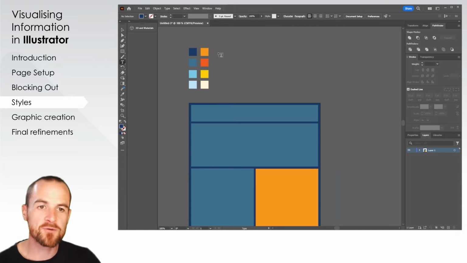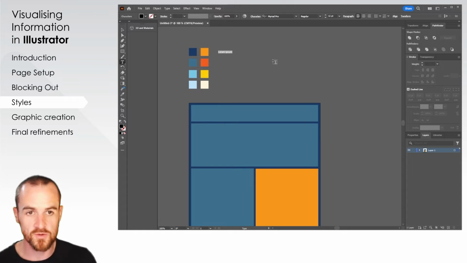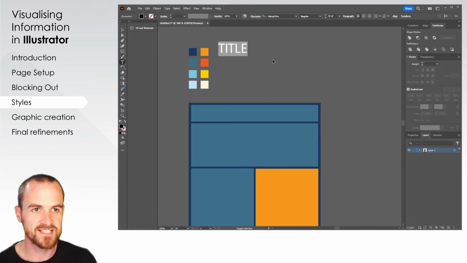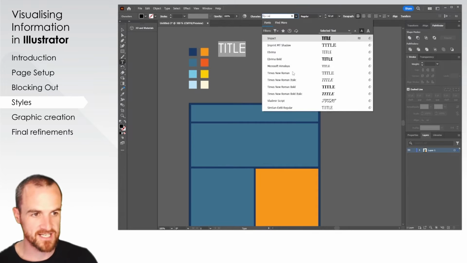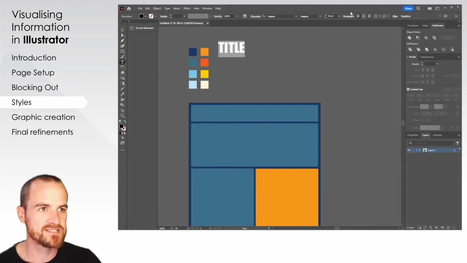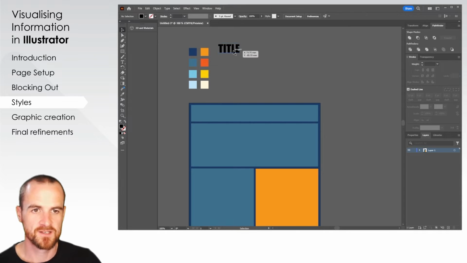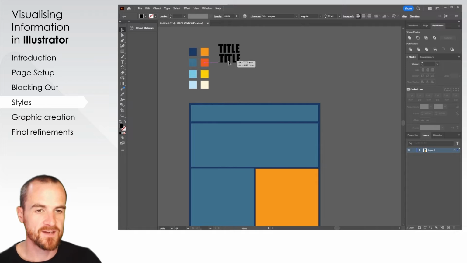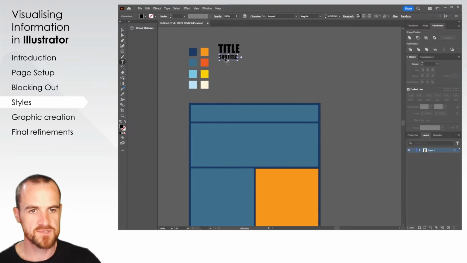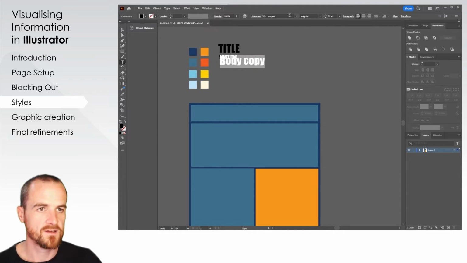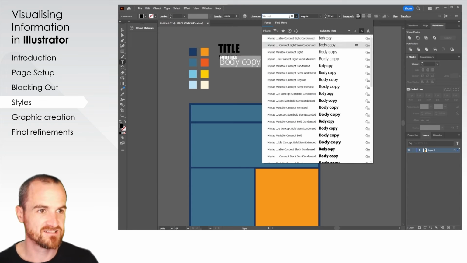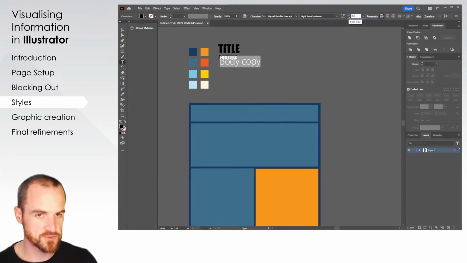So now what we want to do is we want to set up our title and our subtitle and our body copy text. So the title text, let's just make that Impact, and maybe make it, say, 50 point. So copy and paste that, and let's just shrink that down. So this can be our subtitle, and our body copy can be, let's just make that Myriad, something like that, and we'll make that 12 point.